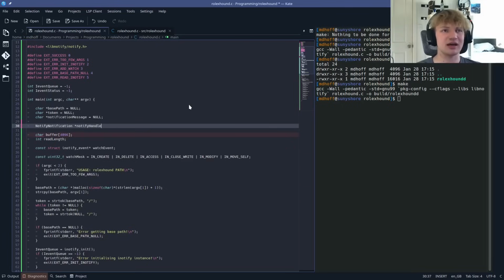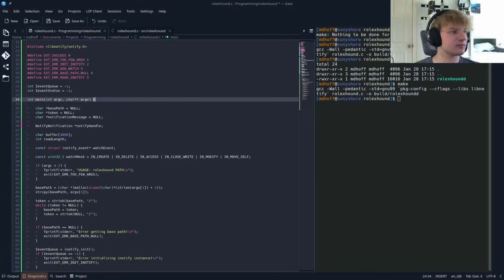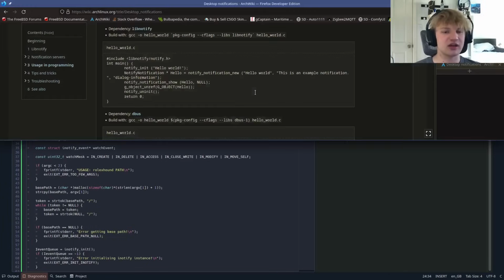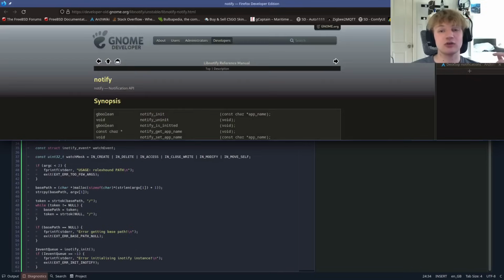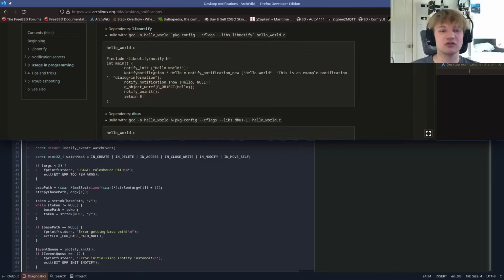So we're going to make a notify handle right here. And this is why I say you've got to understand what you're doing, because this notify init here, if you're really switched on, you might think, well, hey, that could potentially error, and you'd be absolutely right. If we go to the libnotify documentation, you can see here that this actually returns a boolean. So the Arch Wiki is kind of skipping over the fact that that could actually error.